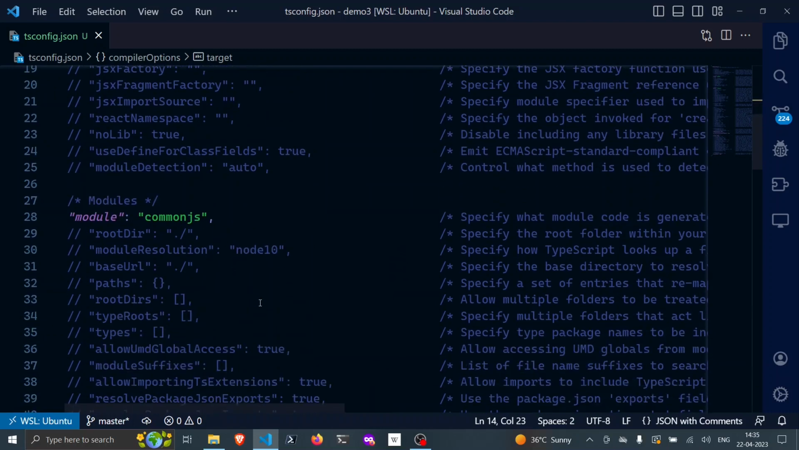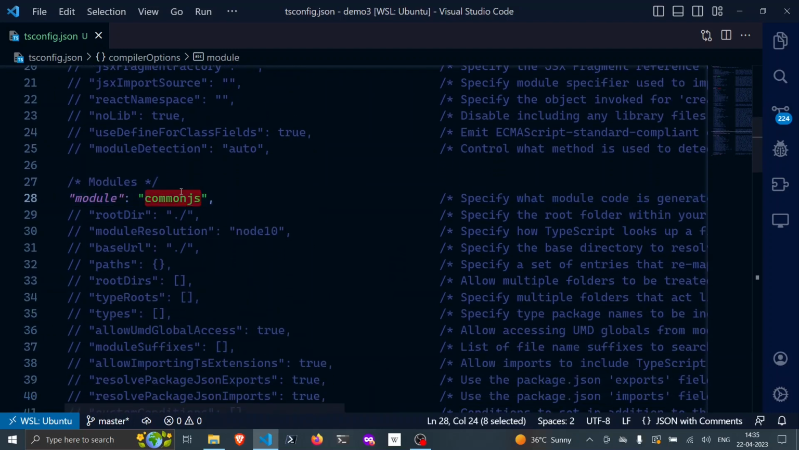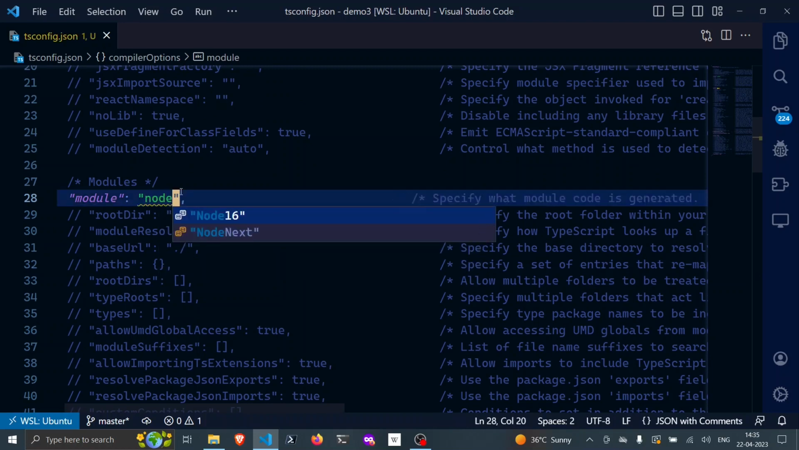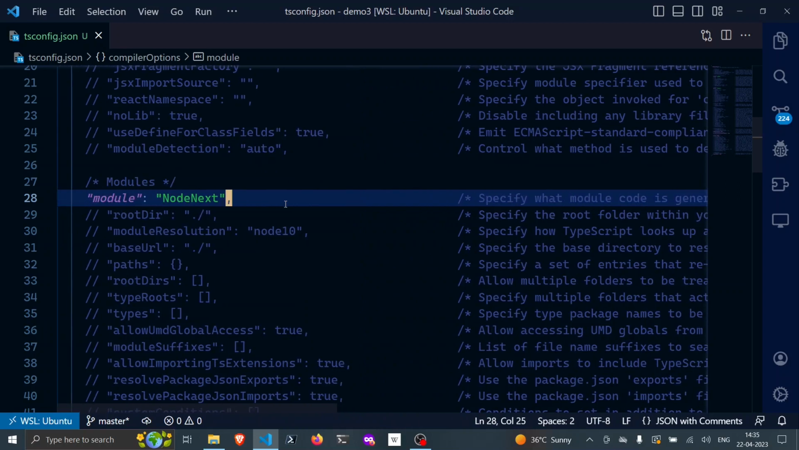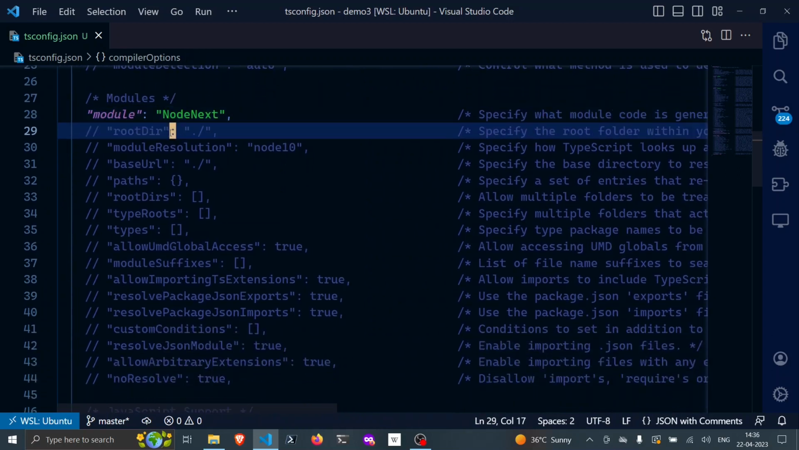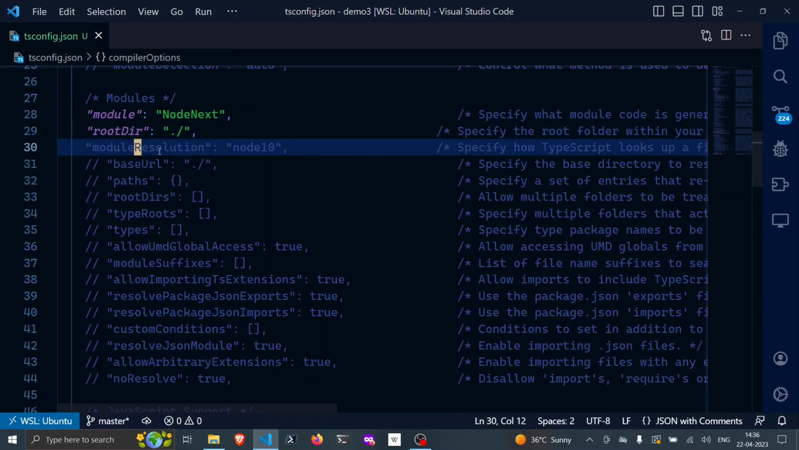The next step is my module. Because I want to set it up for Node.js, I would use nodenext. Okay, comments are there. Then the root directory. Where is my root directory? I am currently in this. And you want the module resolution? Yes, and I want it to be nodenext.